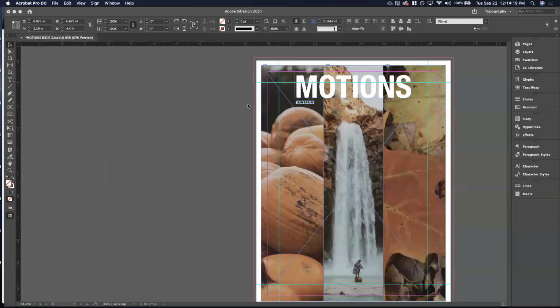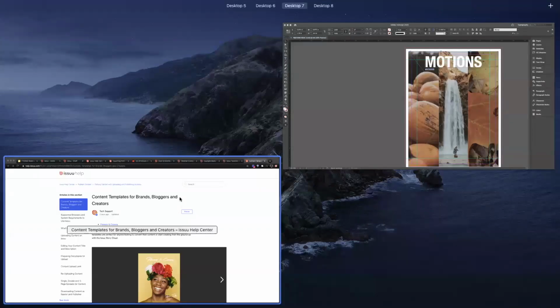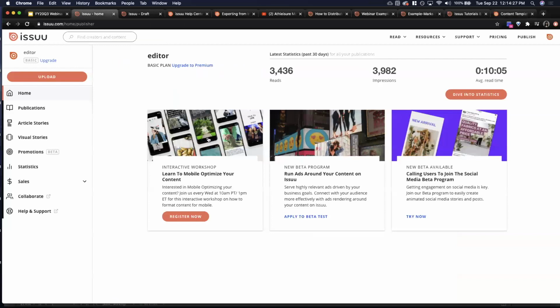So now that my content has been exported from InDesign as a PDF, I'm going to switch over to my Issuu homepage here and upload my content. Today in my demonstration, I am going to be showing a combination of some of our free as well as our paid plan features. I'll do my best to indicate which elements are free versus which are paid features. So I'm going to go over here to the upload button on the left-hand navigation.